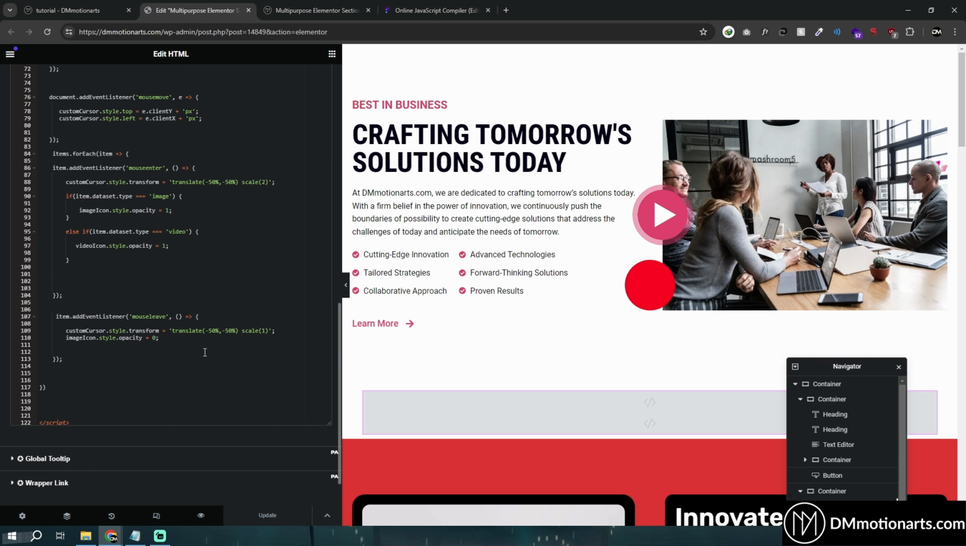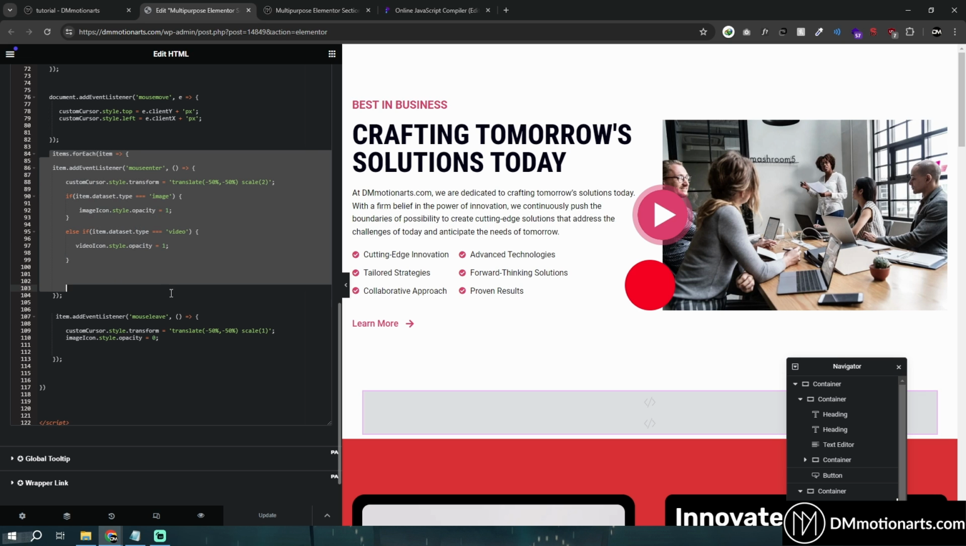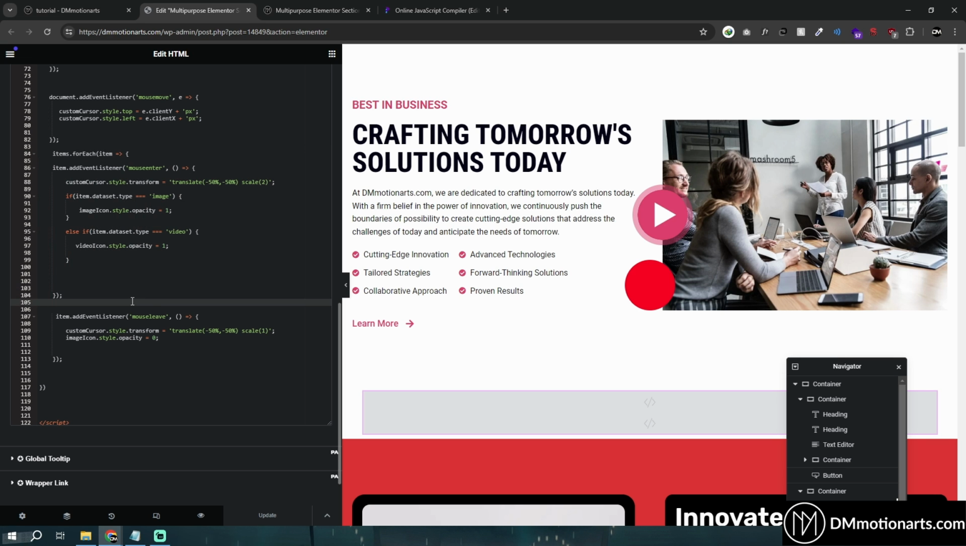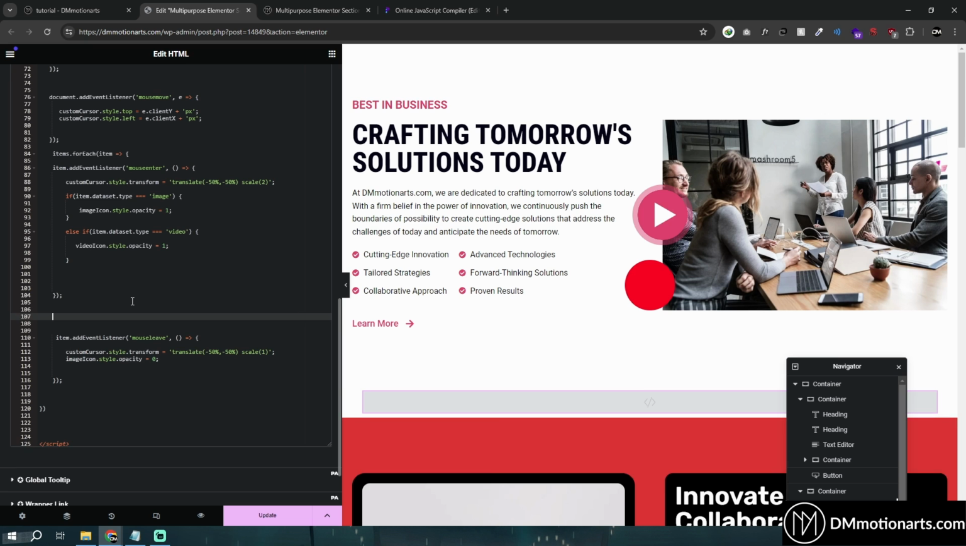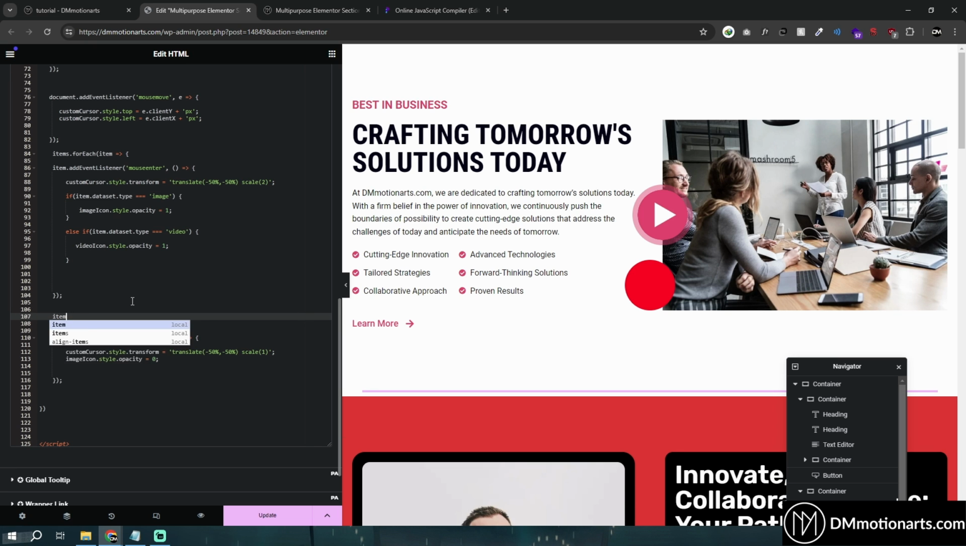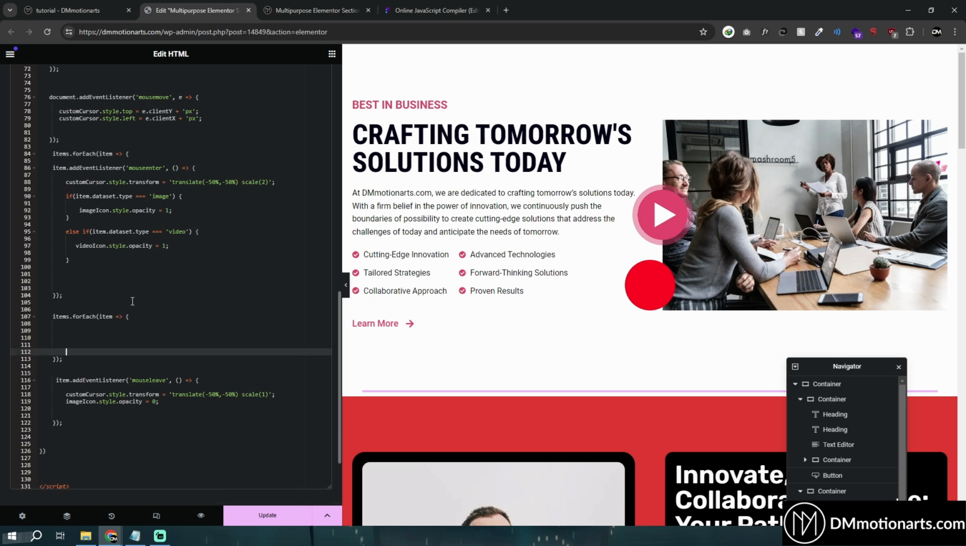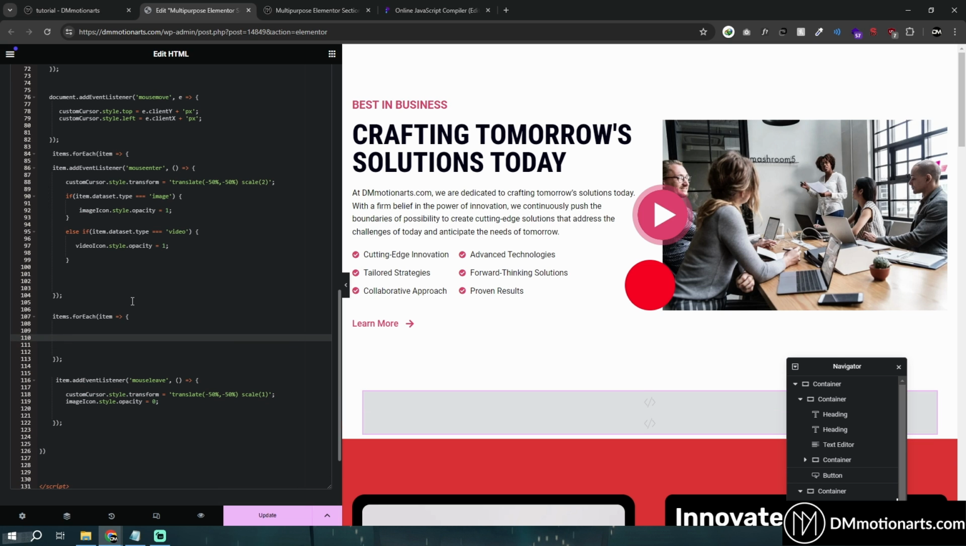Now what we obviously need to do is copy this function, which is forEach, or let's just type it again so that we get used to it. So we type items forEach, make sure it is items forEach, call it item again. Then curly bracket, add a semicolon at the end, and inside the curly bracket we add our function, which is basically this one.